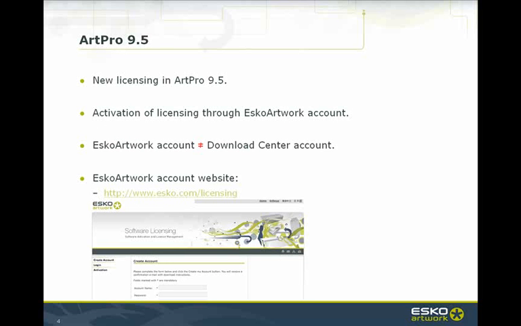With the introduction of ArtPro 9.5, ESCO Artwork moves from dongle-protected ArtPro versions to the new dongle-less license versions. To be able to use ArtPro 9.5, you need to activate the software. The basis for activation is your ESCO Artwork account.